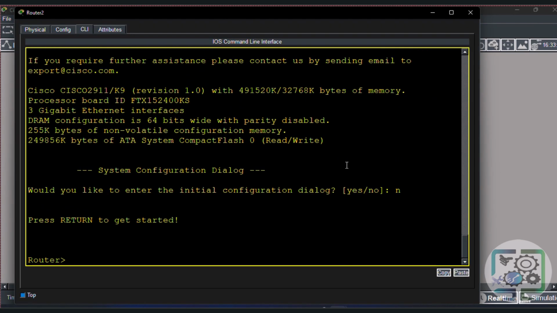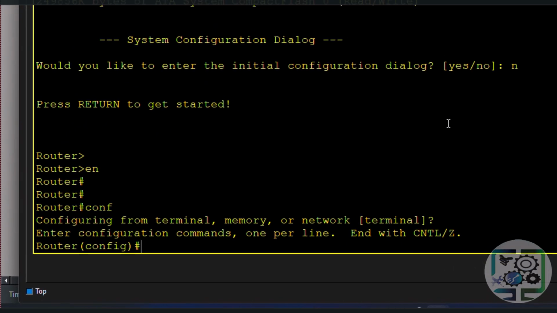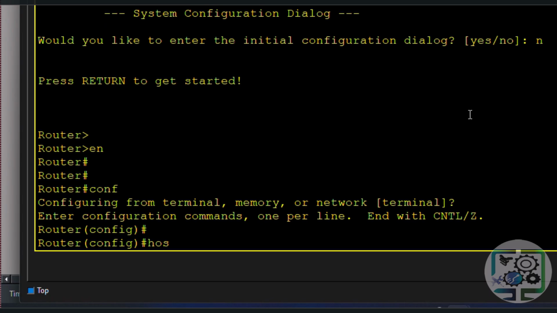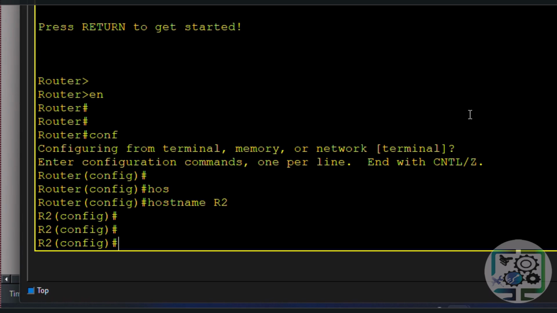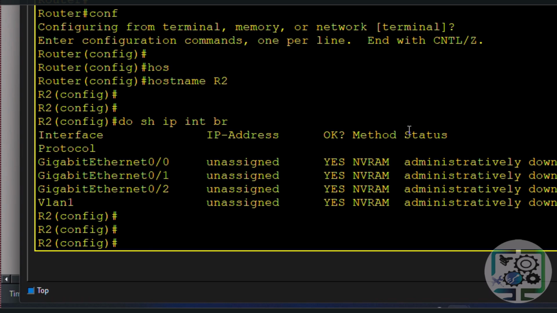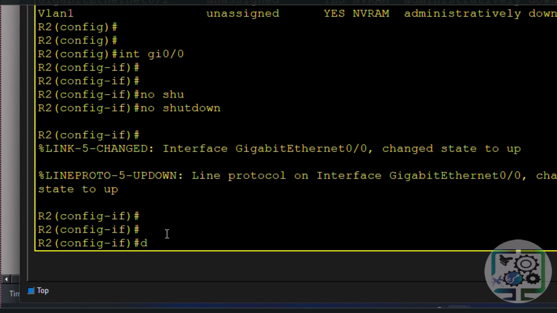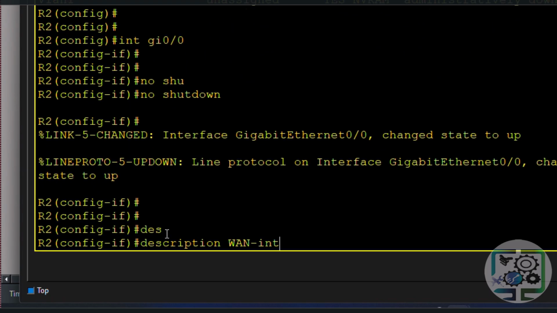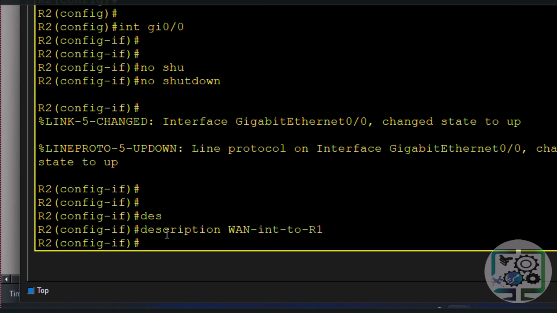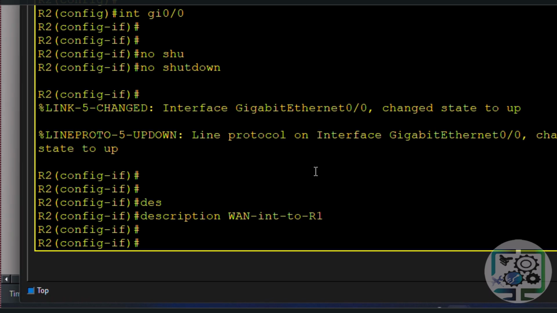Now this is router 2. Type enable, configure terminal, and hostname R2. These are our interfaces, the WAN interface and the LAN interface on router 2. I will go to interface Gi 0/0. No shut, description WAN interface to R1. Now I will configure the IP address.